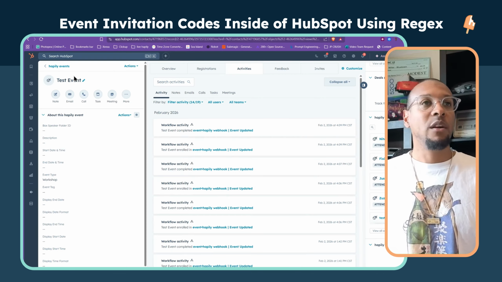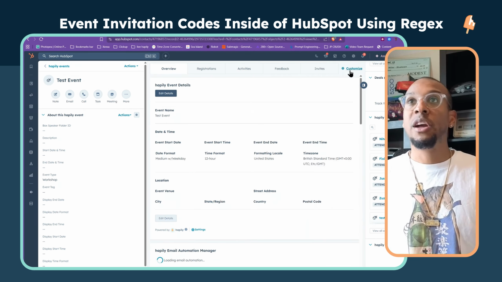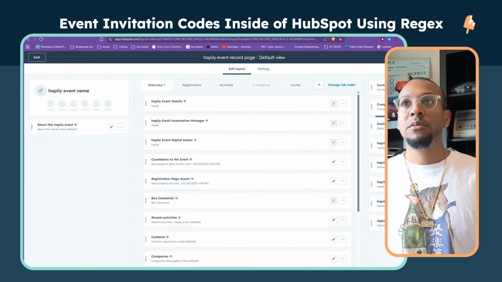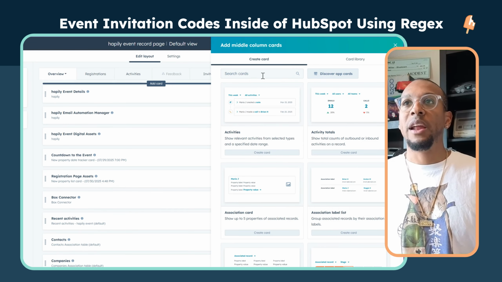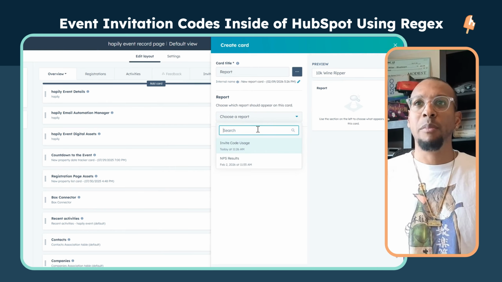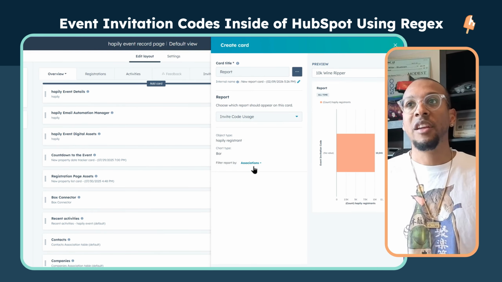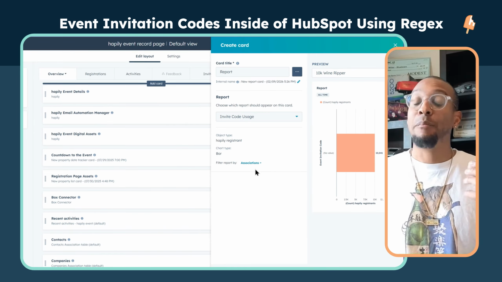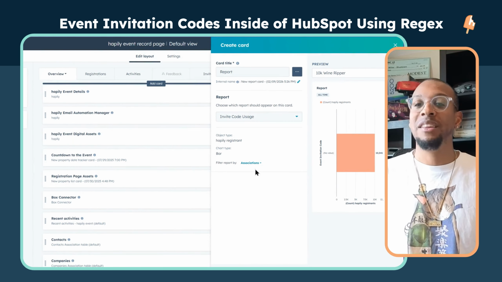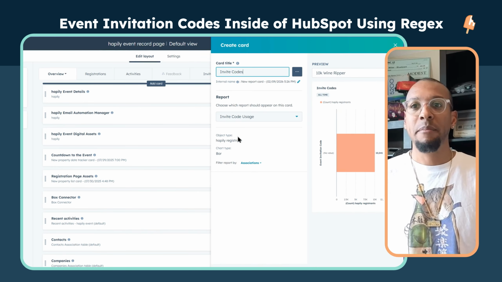Go to your event record. We're going to customize this. I'm going to add this under my overview tab. I'm going to customize the record, default view, and I'm going to add a card right up top. In order to do this, we're going to need to create a card that's a report. I'm going to choose my invite code usage, and I want to filter by associations. What this is going to do is it's going to look at the associated registrants and plot their values of the event invitation code property. I'll just name it invite codes and save it.